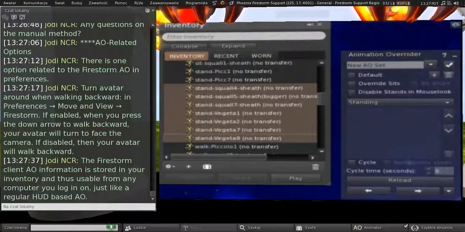And the Firestorm client AO information is stored in your inventory, and is thus usable from any computer you log in on, just like a regular HUD-based AO.